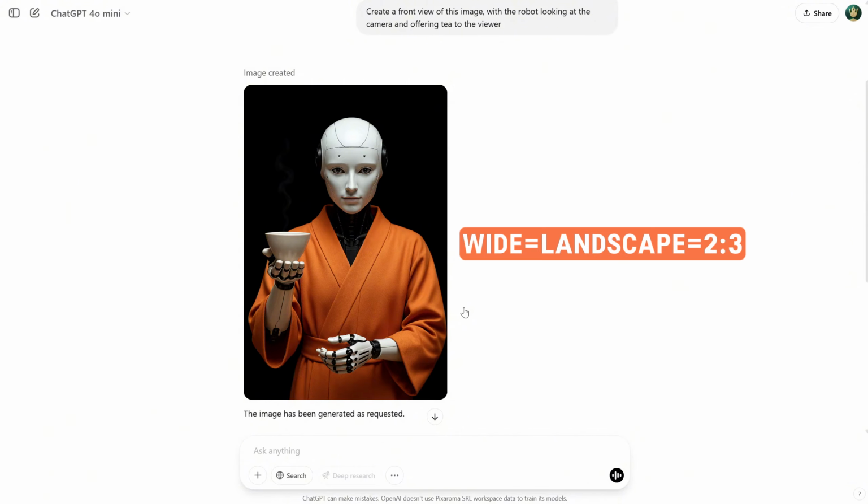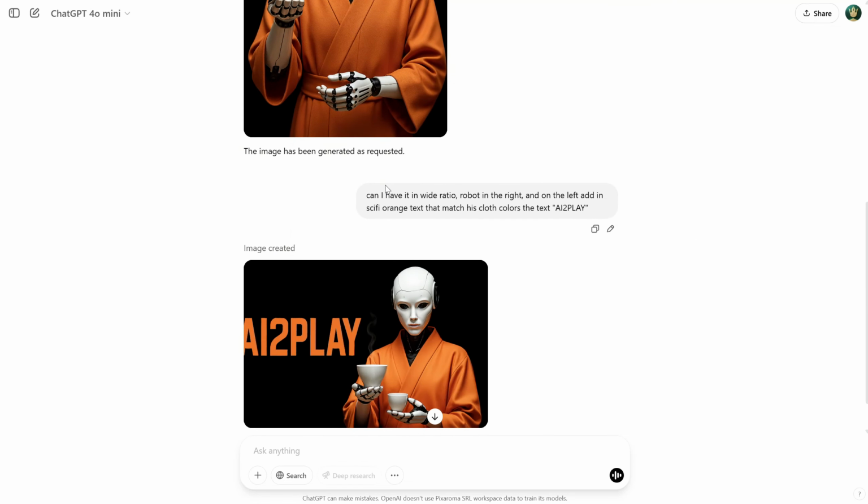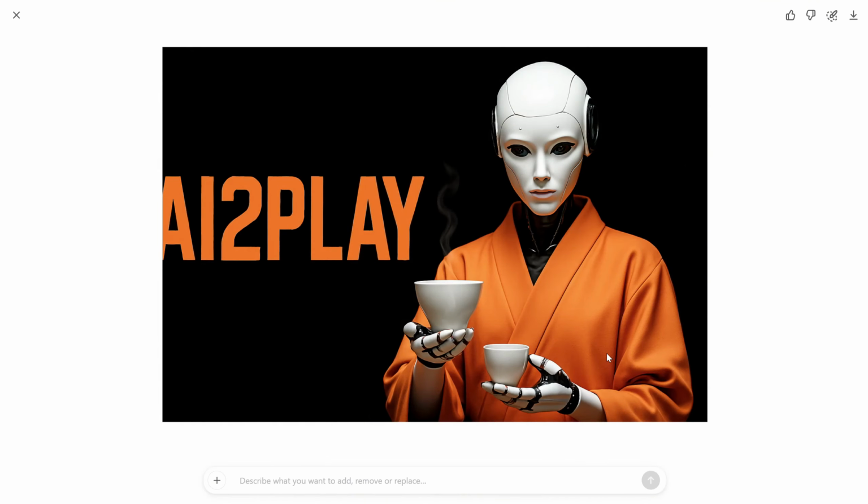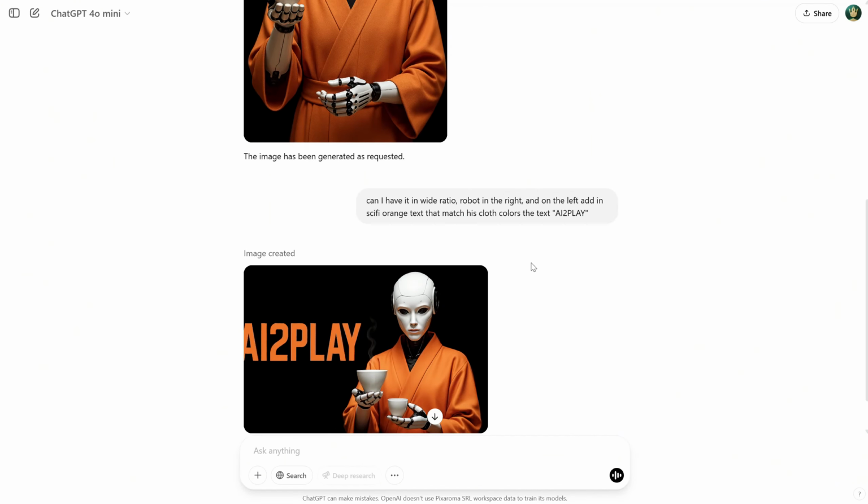You can ask for a wide or landscape ratio, portrait or tall ratio, or square ratio. I asked for a wide ratio and also requested text to be added on the left side of the robot. I got this result, which looks okay, but the robot is a little different, and now it has 2 cups of tea. Additionally, the text is cut off on the left. If the ratio had been 16:9, the text probably wouldn't have been cut off. So there's definitely room for improvement.